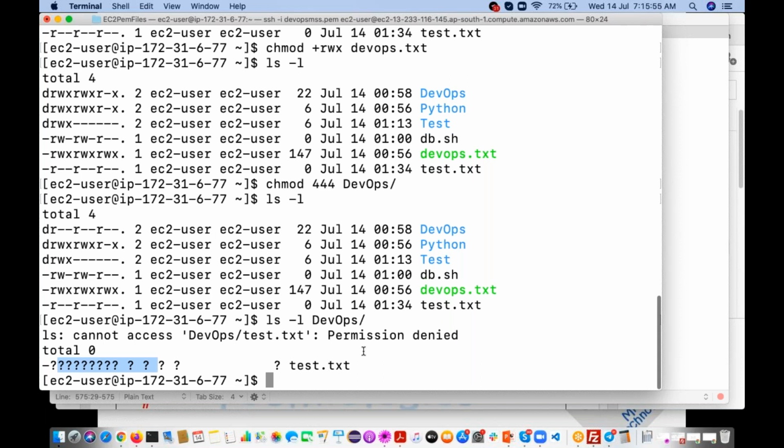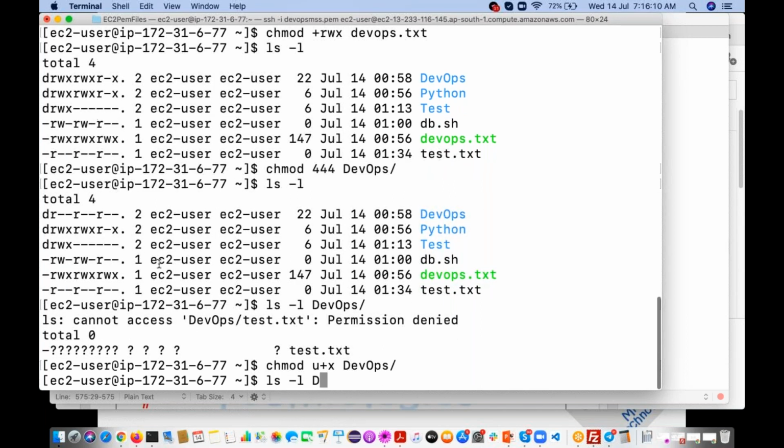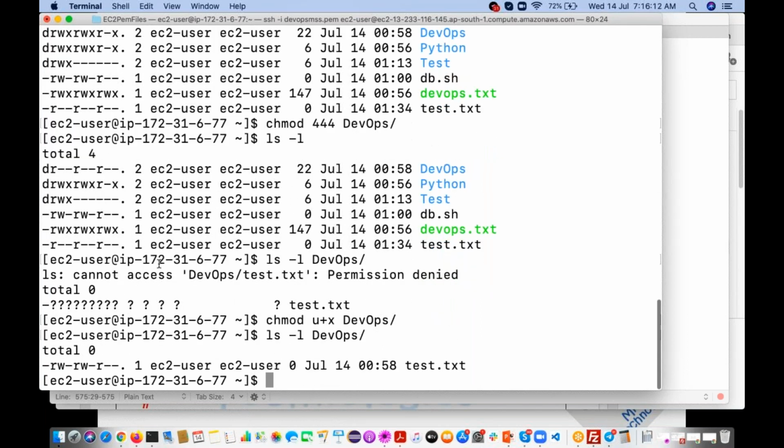Someone asked, what is the use of x permissions for the directory? Okay, chmod u plus x devops directory. Now I am giving the execute permissions. Now if you see ls -fnl devops, see, got it. This is the use of execute permissions for the directory. Now see, for the file, did the permissions change?